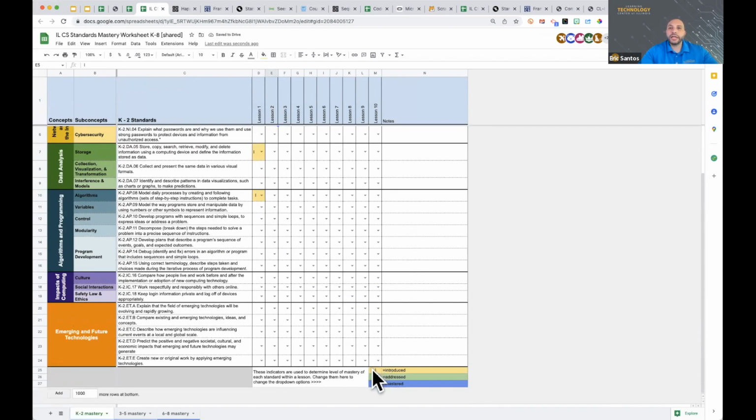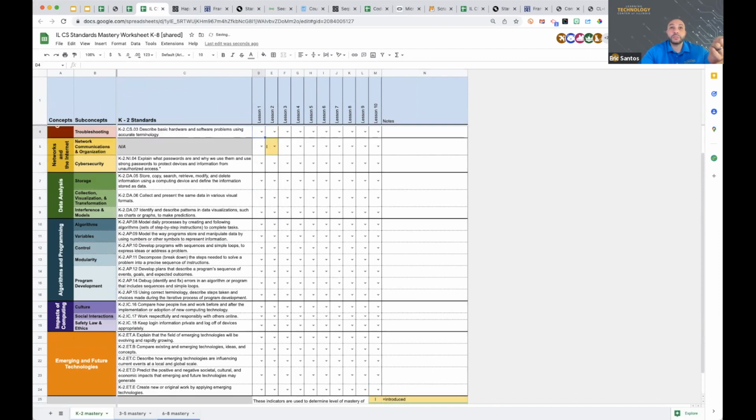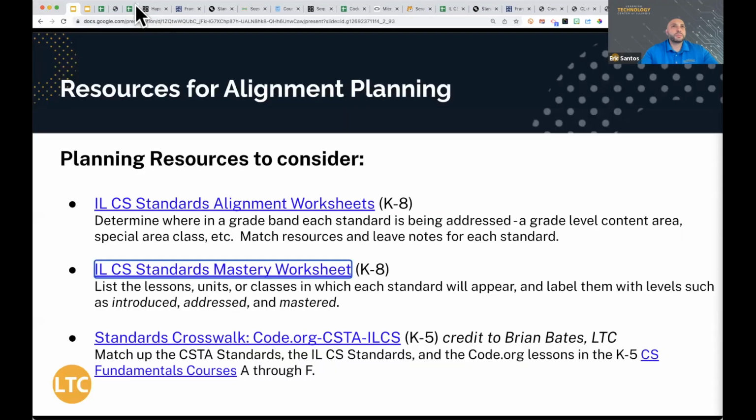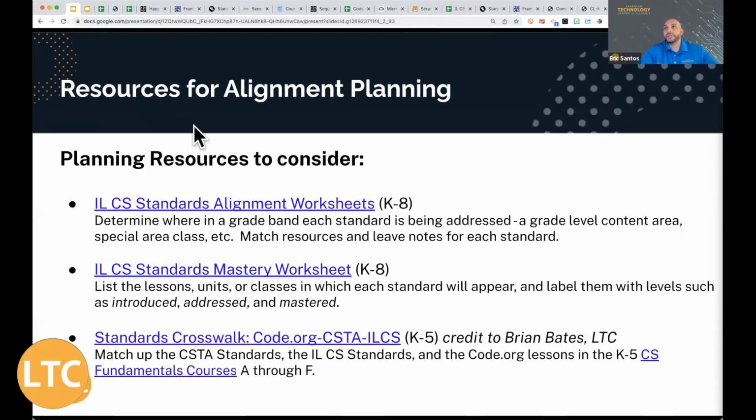All I did was create this system of introduced, addressed, and mastered. You could change any of those letters and names and colors if you want, and it'll populate to this drop down. You can make it match what ISBE came out with for the computer literacy standards if you like as well, if that makes it easier. But that's a document you can use to kind of track how a course or how a series of courses are addressing all of the standards. So just a planning document, maybe to use or to get you thinking about how to do this. And then of course, there's that crosswalk document that Brian put together that I linked to earlier.